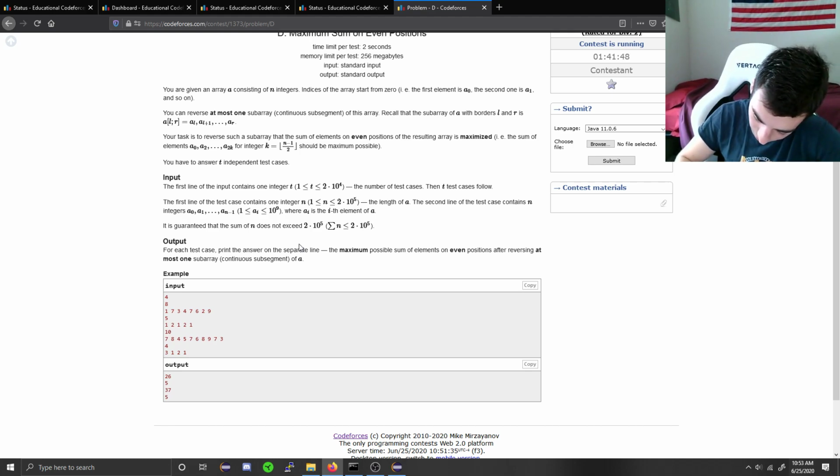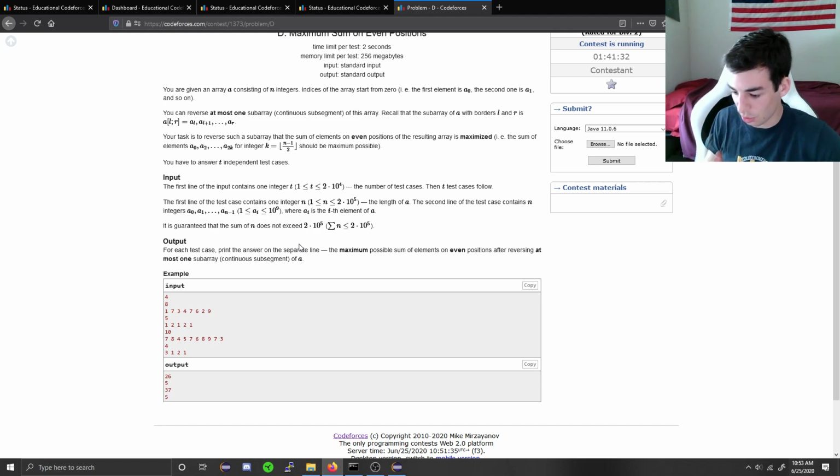So either the first thing is even, if the first index is even, that means it's going to be negative then plus, then negative then plus. So we want the biggest. Are all these positive? Yeah.